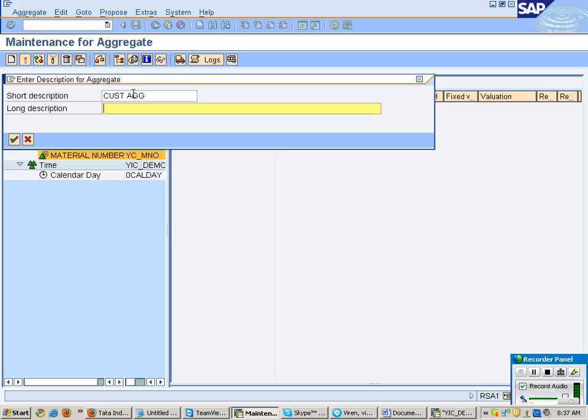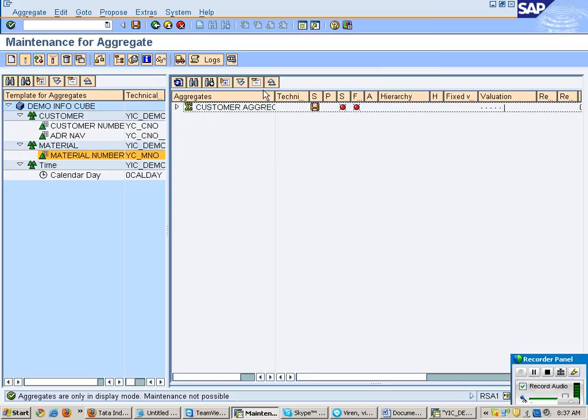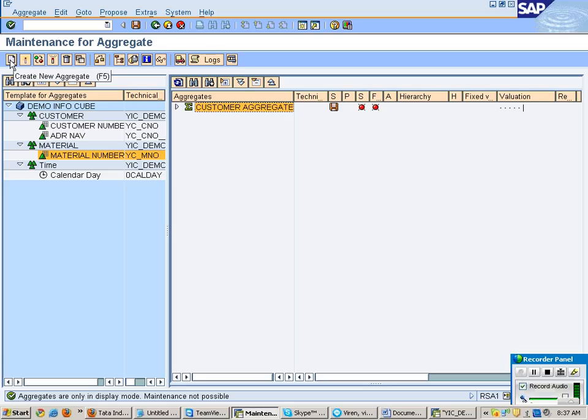Then give some description. Give some technical description. The technical name will be taken automatically by the system itself. So I just started creating a new aggregate. Then what is that now? An aggregate is specific to the characteristics, right? Which characteristics do you want in your aggregate? I want this customer number, so just select it, drag and drop to the aggregate.